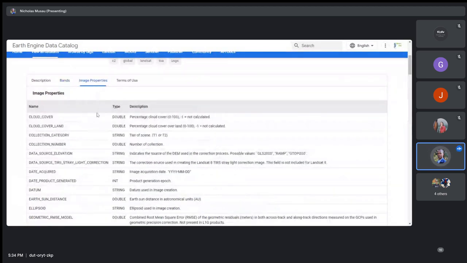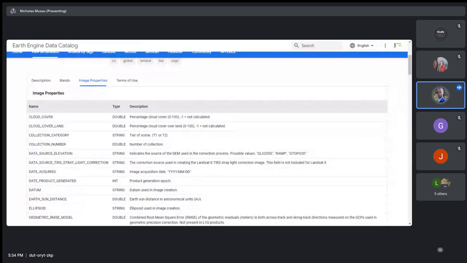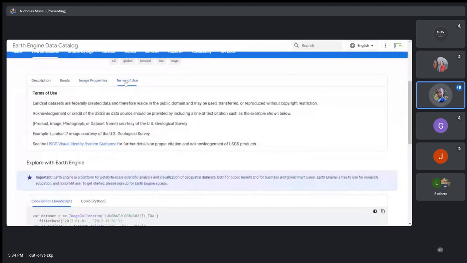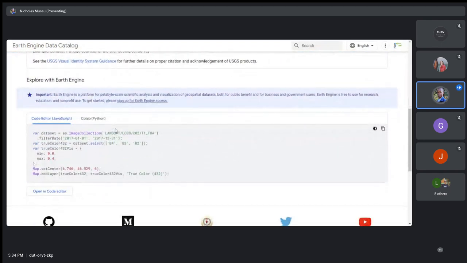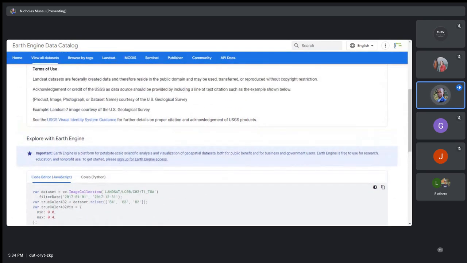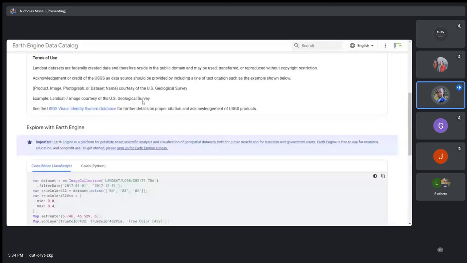Then you also have to look at the image properties. You can see the cloud cover. If you want to remove the cloud cover in this image, you can see the property itself is here. Then you also see the cloud cover on the land, and then these are the terms of use. When you want to use that data, do you have to reference it? Is there anything else associated with that data? That's how you get to learn about the data source that you are going to use.